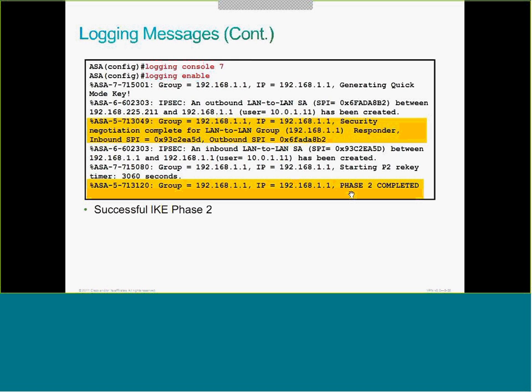And apart from that, it clearly gives you a message which says phase 2 completed between these two, with the tunnel group of 192.168.1.1. Okay.